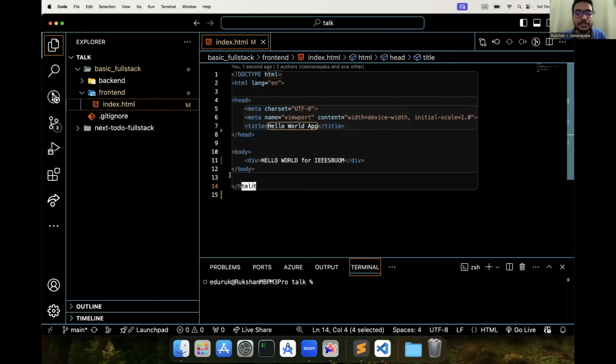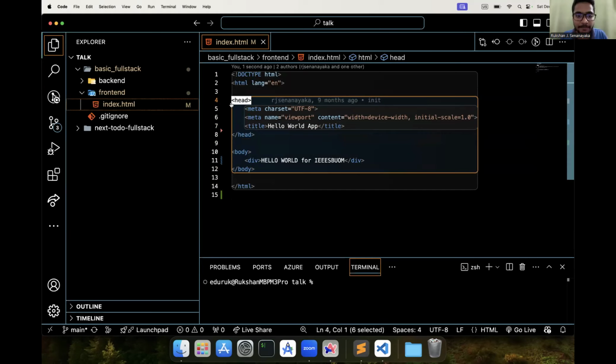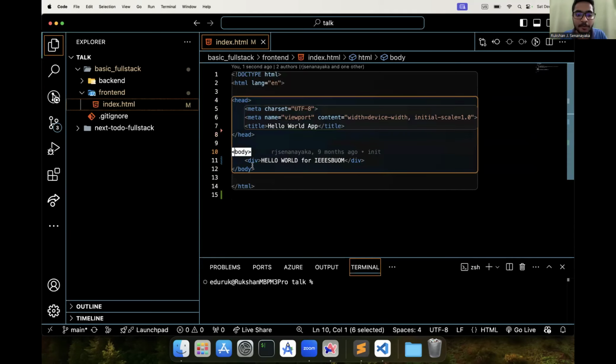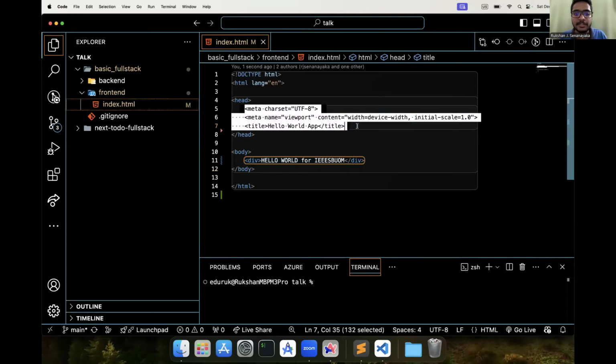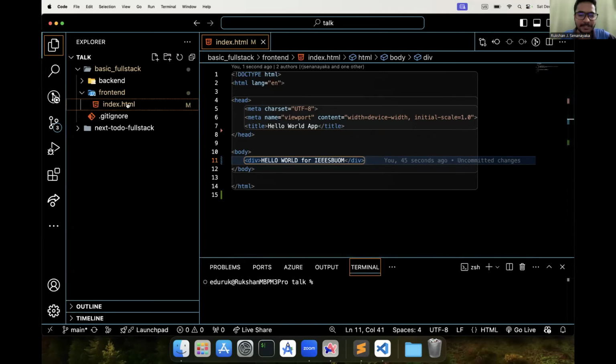And in HTML, we do have tags. There is an opening tag and then a closing tag for head, and then an opening tag for body and a closing tag for body. They exist in pairs, pair-wise. And then within those tags, you write your code. So now we have a basic HTML file, just HTML.